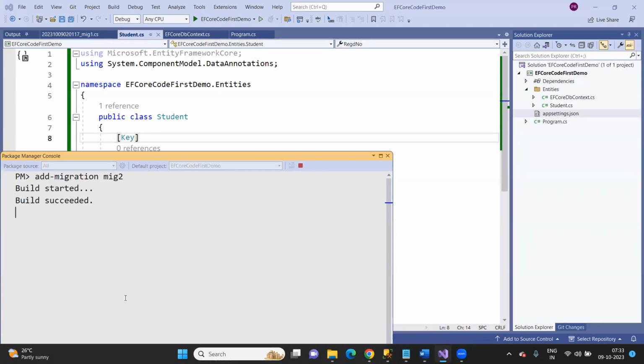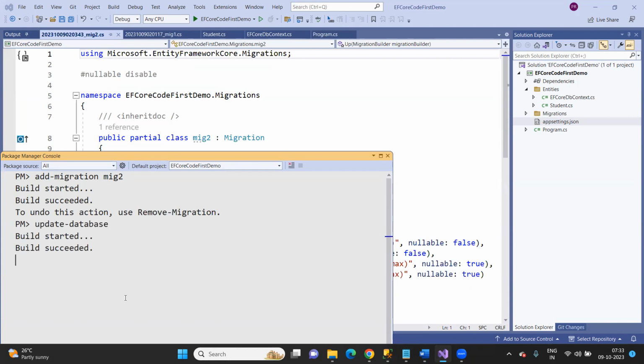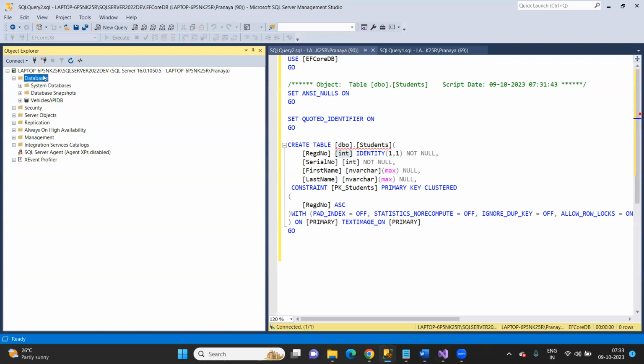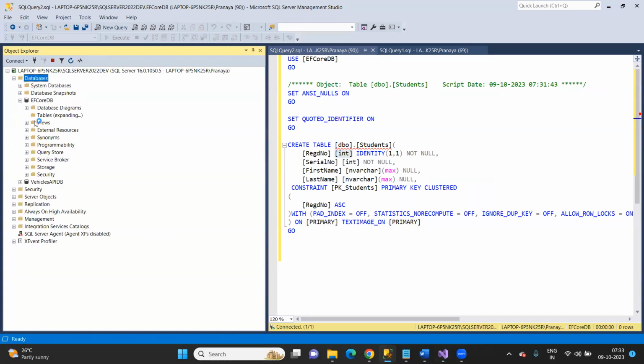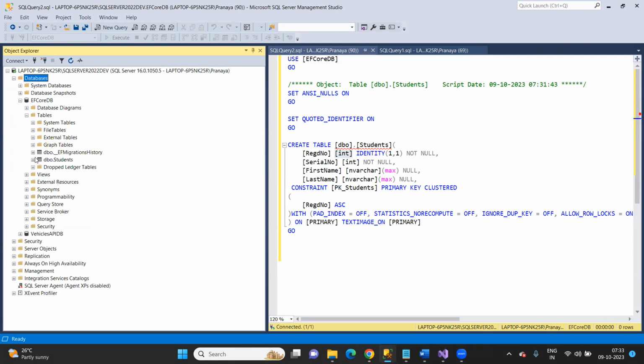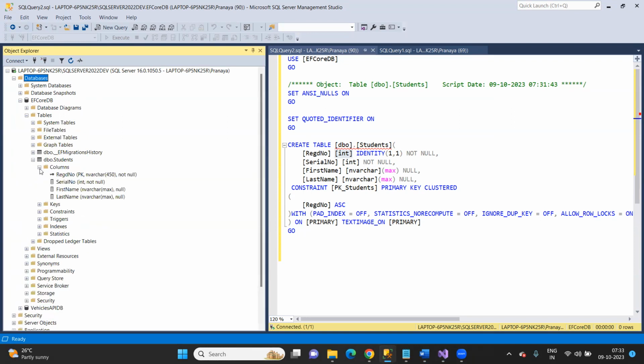Migration file, whatever name you want to give, and update the database. Right now, if you go and check the database, you will see the primary key column is created on the varchar, and the size should be 450, the default one. So registration number is not on integer type, but it is on varchar 450. Again, you will see the primary key constraint, and you will also see the index.